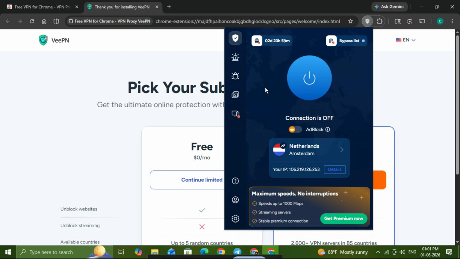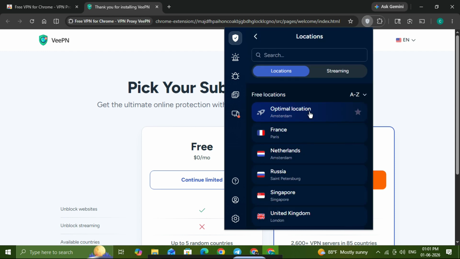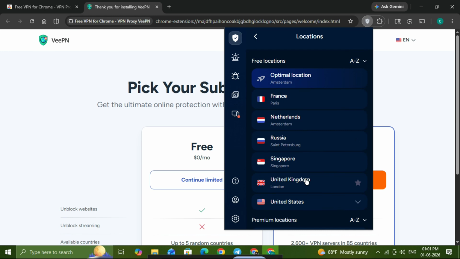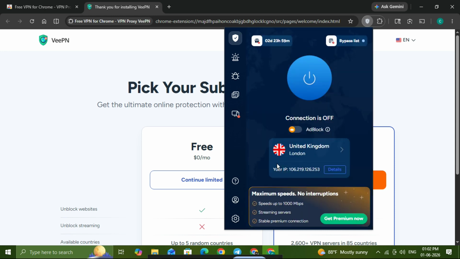Once you're there, you'll see a list of available server locations. Now choose the country or region you want to connect through. Common options might include the United States, the United Kingdom, or Germany. The location you select is important because it determines where your browsing traffic appears to be coming from. This can be helpful if you want to access websites or content available in another region.